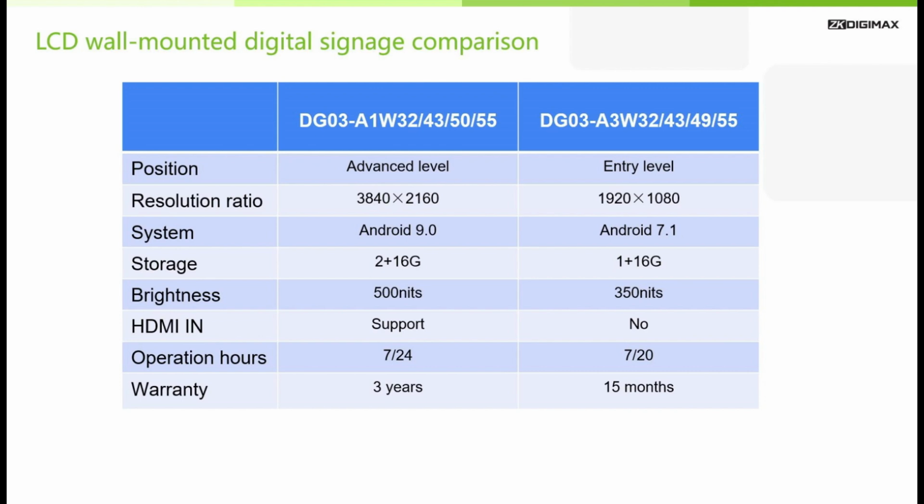I mean, what is the difference between DG03A and W32, entry level and advanced level. This is the difference. This is Android 9.0. Then this one is Android 7.1. I already discussed, the lifetime is 50,000 and 30,000.